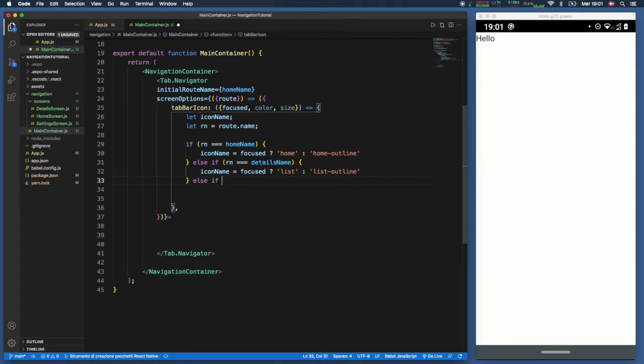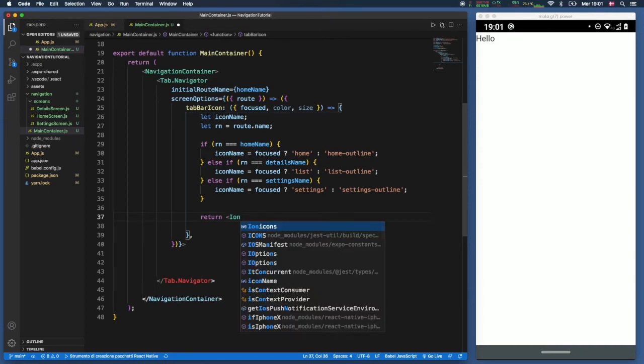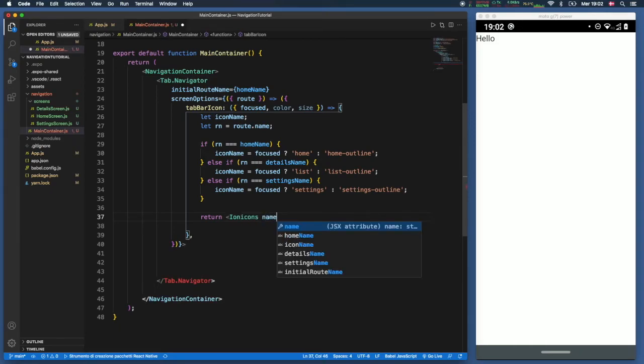Else if rn is equal to settings name, then we're going to do it one more time and we're going to change this to settings and settings outline. And at the bottom, it's important that we return an icon because this will load for the page that we want to display. So here we type in return en icon and we need to provide a name, which is going to equal the icon name.